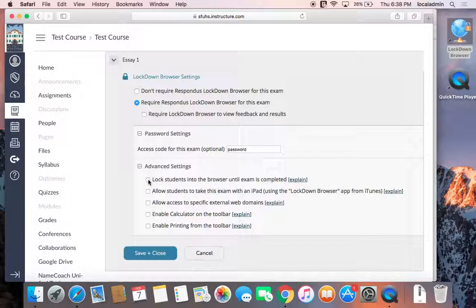In general, I don't think it's necessary to do that, because if they do close the browser without submitting the quiz, it will send you a message saying the student closed the browser without submitting the quiz, and then that would be strange, right? So I don't think a student would do that.